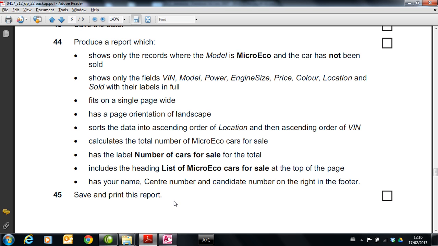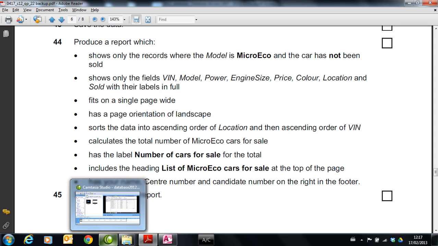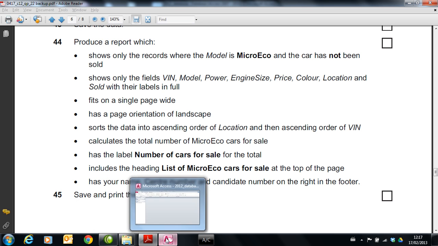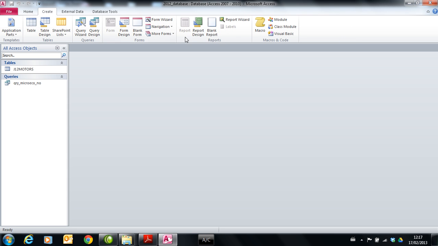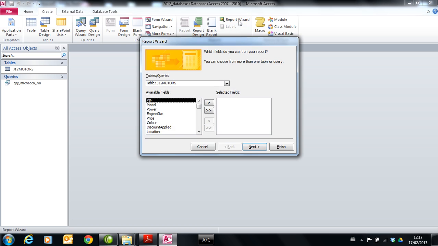The report part says that we have to have a label of number of cars for sale and include the list of micro echo cars for sale at the top of the page. So we have to make a report based upon our query. Let's go to Create, Report Wizard, and it's defaulted to the table there, but we don't want that. We want to select the query. We want to base the report on the query.